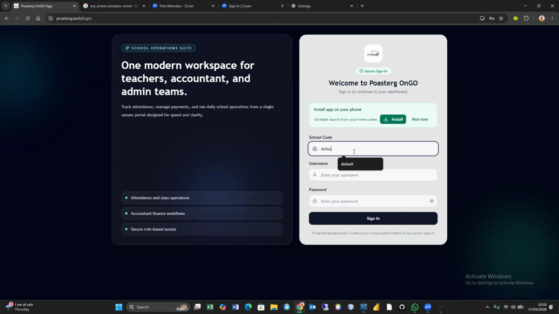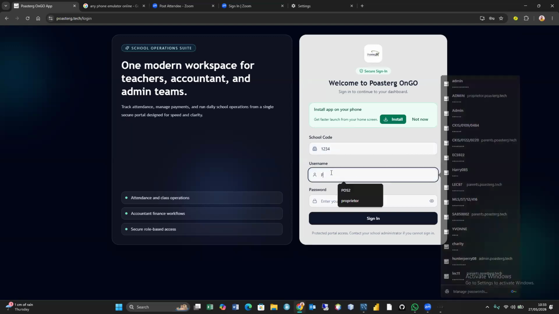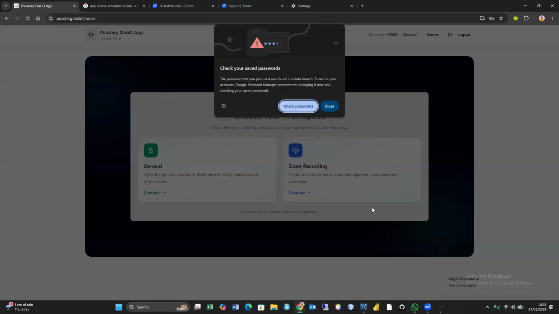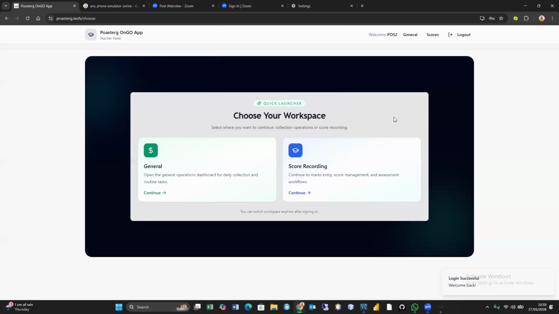So for the online, you all know your school code. But for purposes of this training, you can use 1, 2, 3, 4 if you don't have your school code. But if you have your school code and your credentials, you can use it to log in. And then you enter POS2 and then password POS2. Good. So for the online, when you log in, this is what you have.